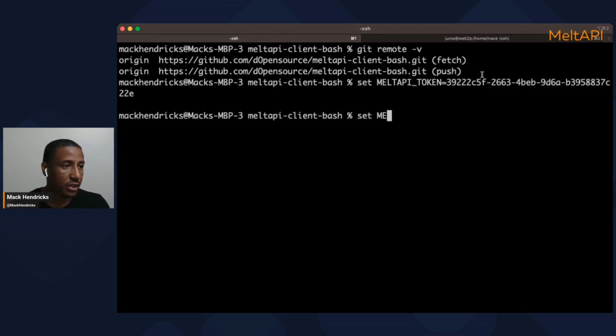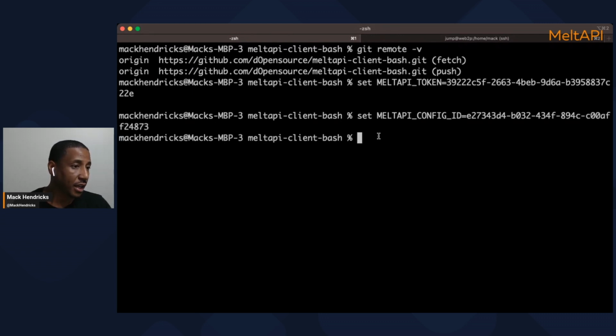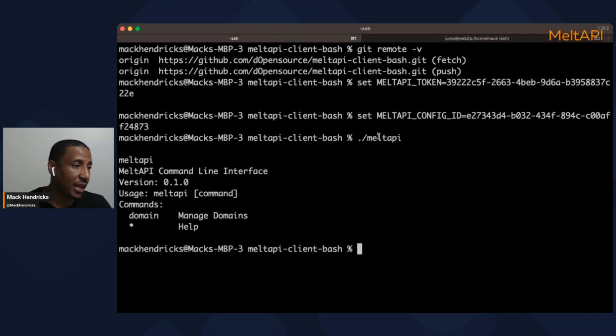And then I'm going to set MELTAPI_CONFIG_ID, and that is the config ID that is mapped to the actual FusionPBX server that we defined. Okay, so assuming I set these properly, we should be able to use the client. The client's pretty simple. You can just do a meltapi, hit enter.